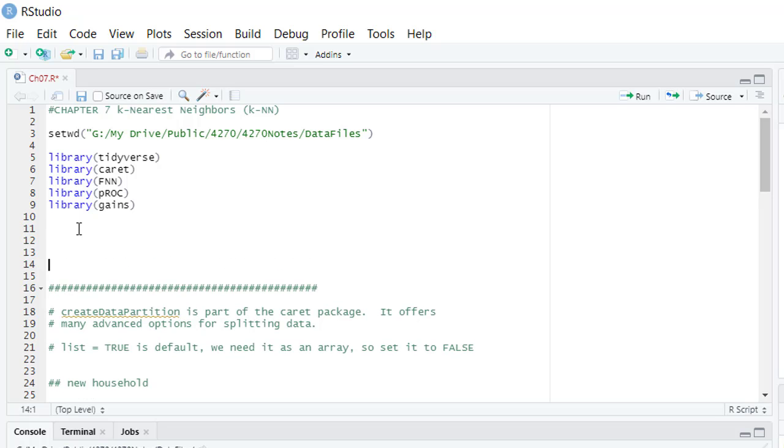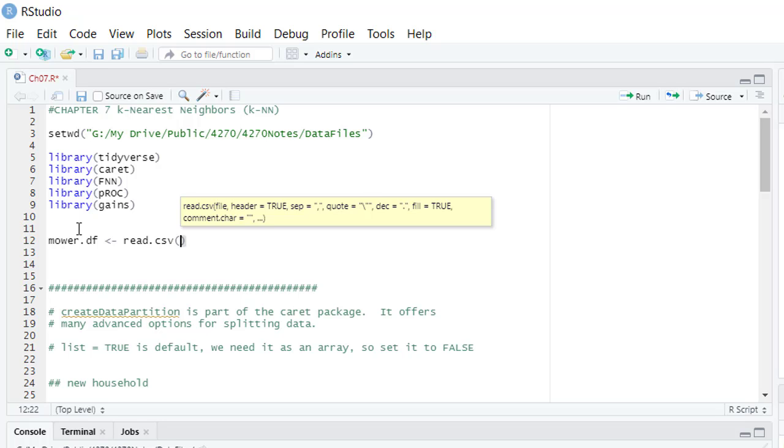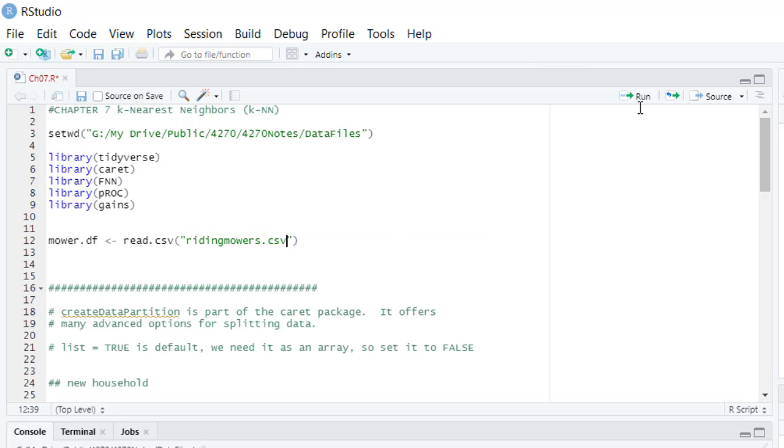Okay, we're going to start with loading the riding mowers data, which is a small data set. And that's the one that we used in the class example in Excel. So let's go ahead and run that first. So mover.df is read CSV, RidingMowers.csv. So we run that, and here is the data.